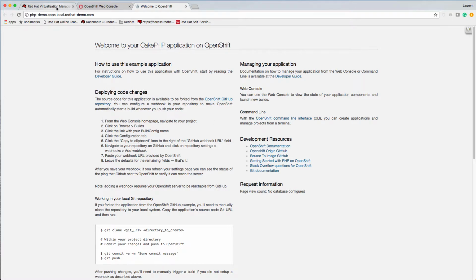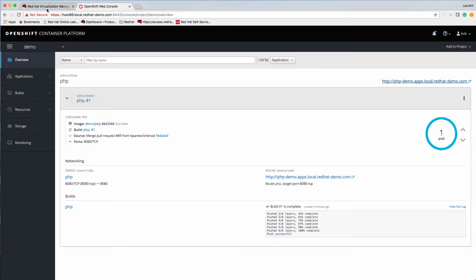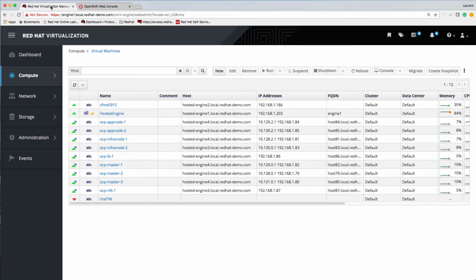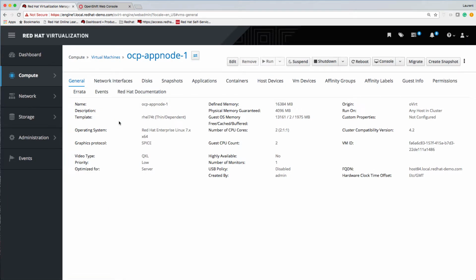The interesting thing about Red Hat Virtualization is the following. It doesn't just see VMs, but it also has the ability to see containers. So as we know, the application needs to run either on application node 1 or application node 2. So let's go and look at the containers and see if we see the application.